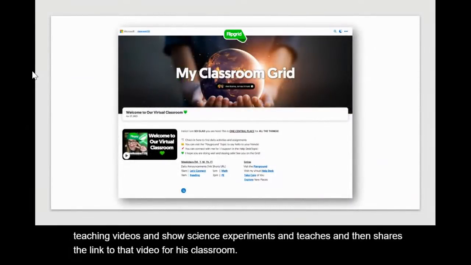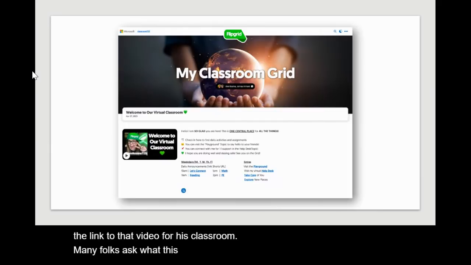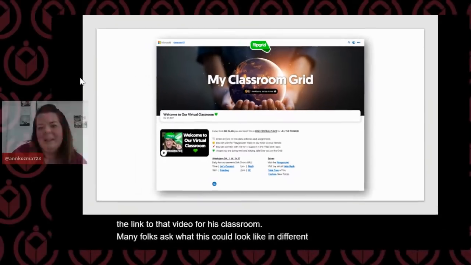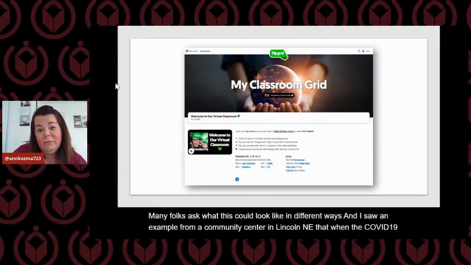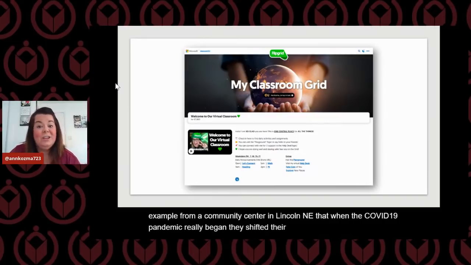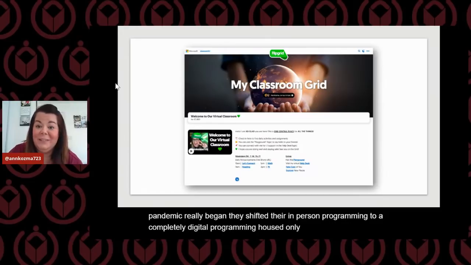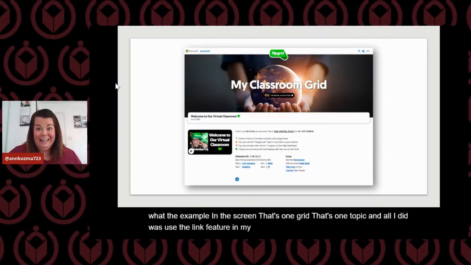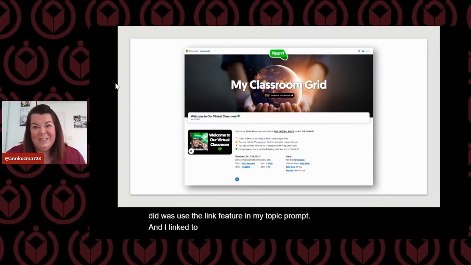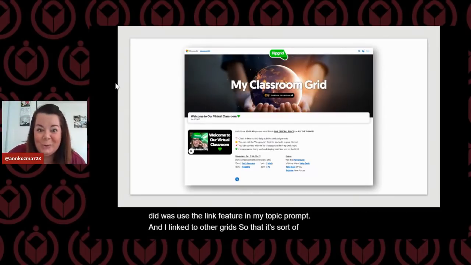Many folks ask what this could look like in different ways. And I saw an example from a community center in Lincoln, Nebraska, that when the COVID-19 pandemic really began, they shifted their in-person programming to completely digital programming housed only on Flipgrid. You can see in the example on the screen, that's one grid, that's one topic. And all I did was use the link feature in my topic prompt, and I linked to other grids so that it's sort of like one Flip code to rule them all.